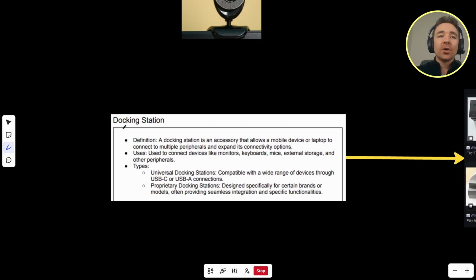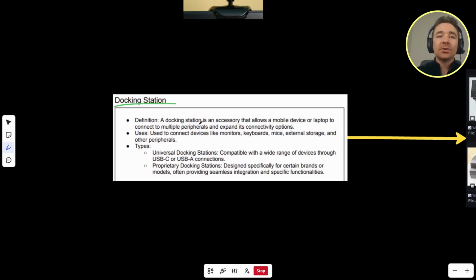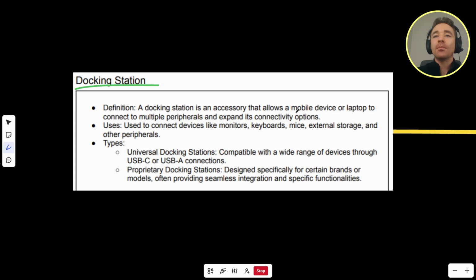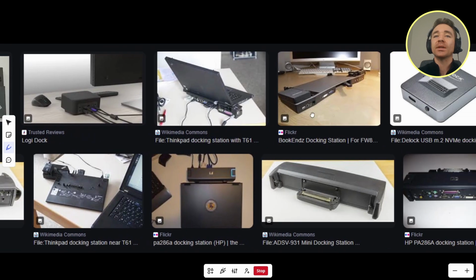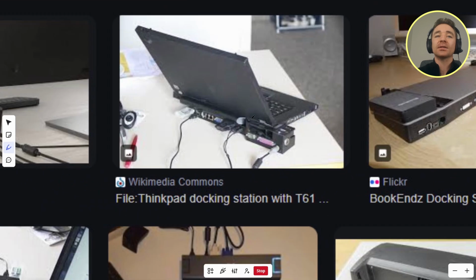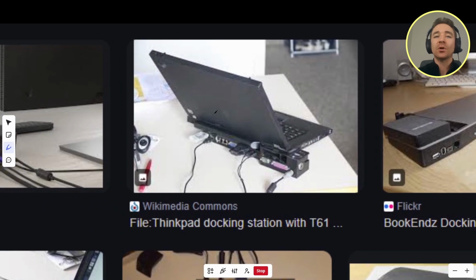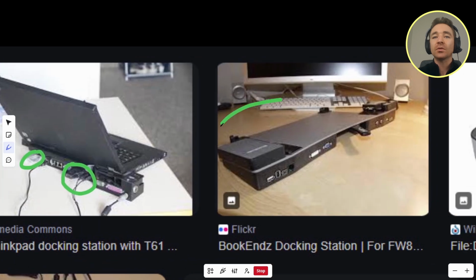The last two little components, we've got a docking station. Now, a docking station is an accessory that allows a mobile device or laptop to connect to multiple peripherals and expand its connectivity options. So let's take a look. Sometimes you can see things best through pictures. This is a perfect example. You've got this laptop and it's connecting to all these different peripherals. You've got some audio peripherals, whatever these peripherals are, and it's sliding into a device that looks like this.